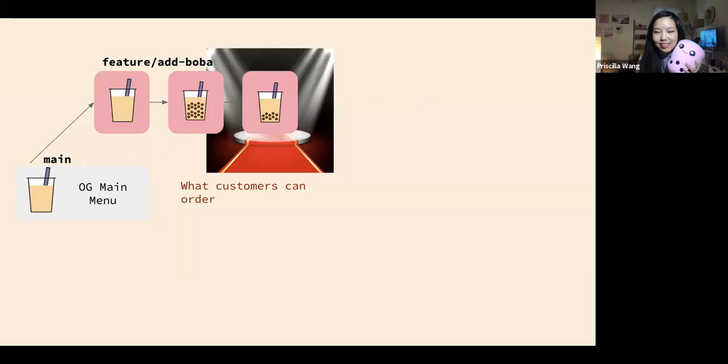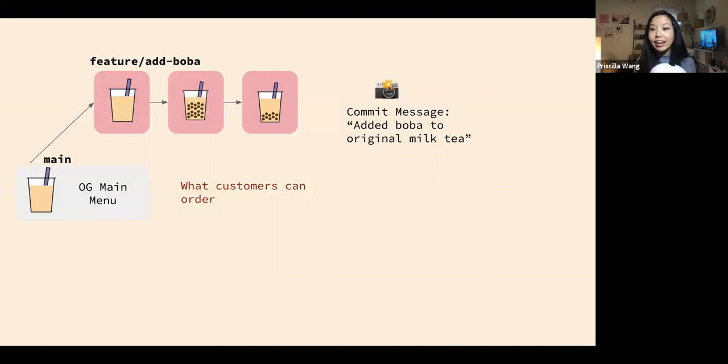We call this staging, and I like to use this little stage to showcase that, all right, I'm ready to save this. Next, we're gonna add a commit message. A commit message is something that describes what exactly you did in the process. So we're going to say "add boba to original milk tea," and then commit this thing.